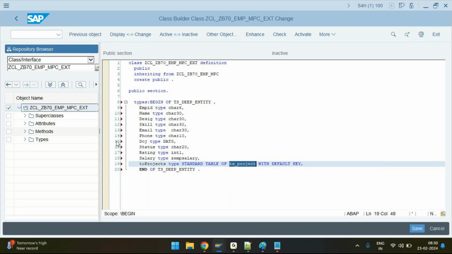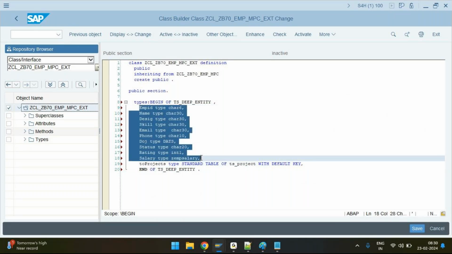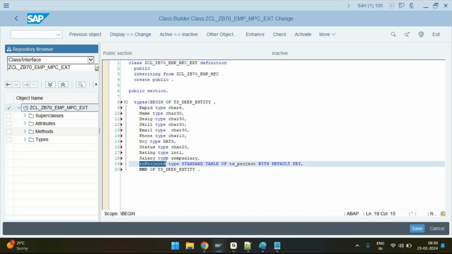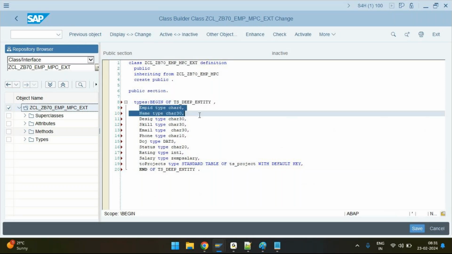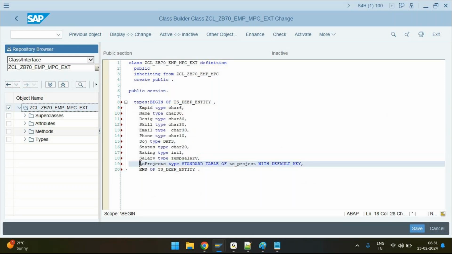So now after writing this particular statement, type standard table of ts underscore project, this to projects becomes an internal table. Okay, so since it's an internal table, it can hold multiple project records. So here this is a flat structure and this is an internal table. So now we are fine. We have defined our own data type ts underscore deep underscore entity. Now this data type can hold one employee record along with multiple project records.